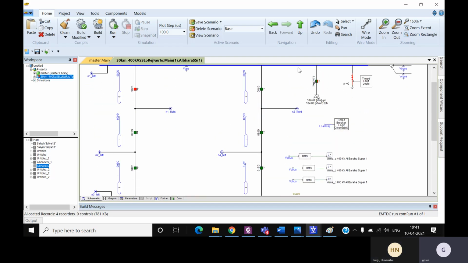Do you have any doubts on this case? No, it's easy.